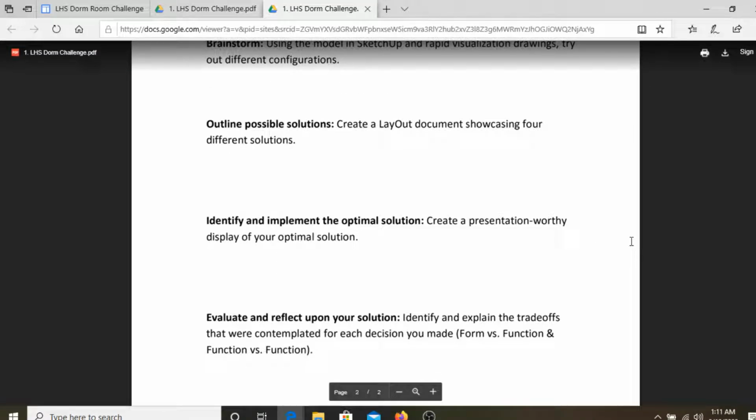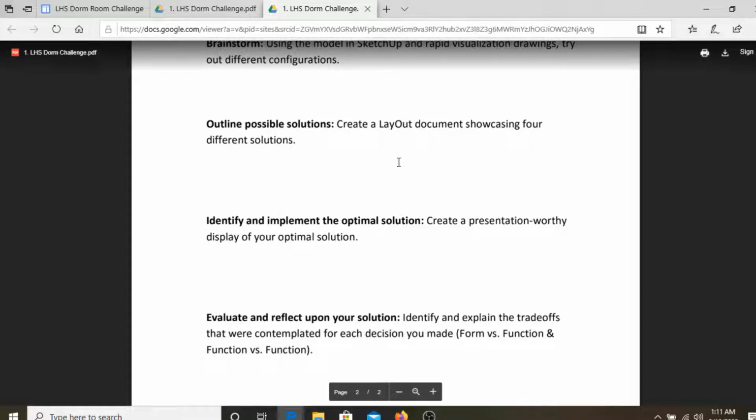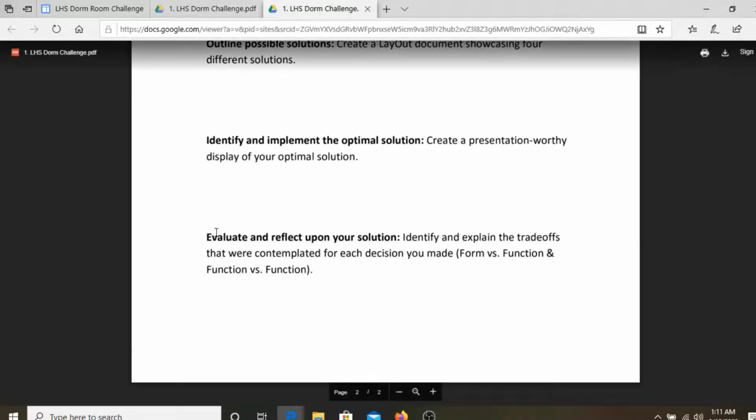And then again, to create a presentation-worthy display of your optimal solution. In other words, we like to showcase which of our 4 solutions we think is the best one. We're gonna make that very clear in the PowerPoint. So basically, in the PowerPoint, it's gonna show a progression. It's gonna show your 4 brainstorming models, and then it's gonna show which of those 4 is your best solution, and then you're going to explain why that is your best solution.